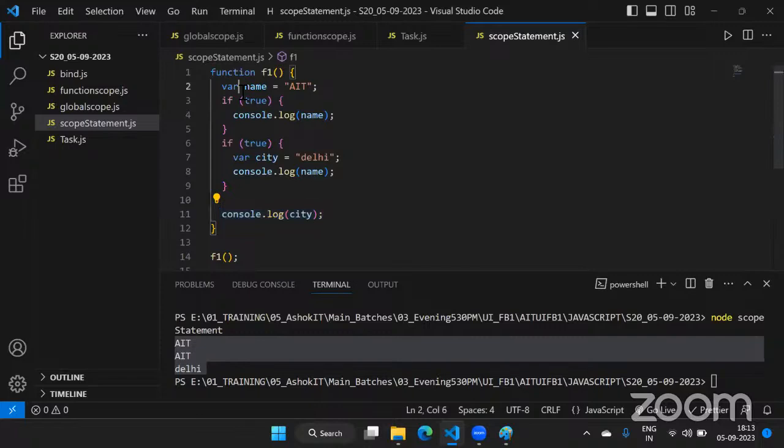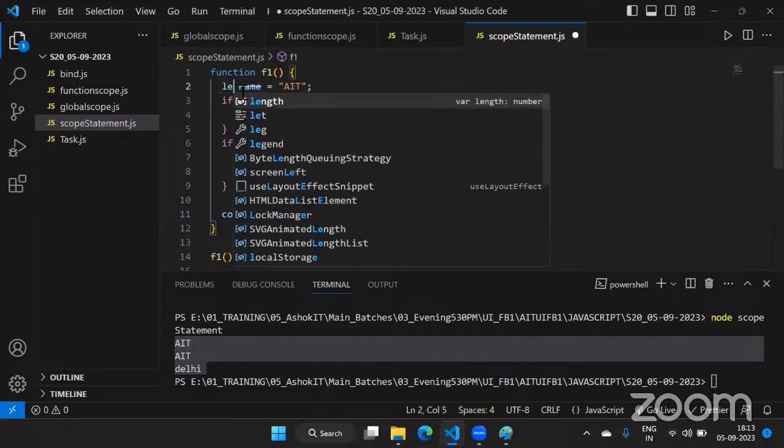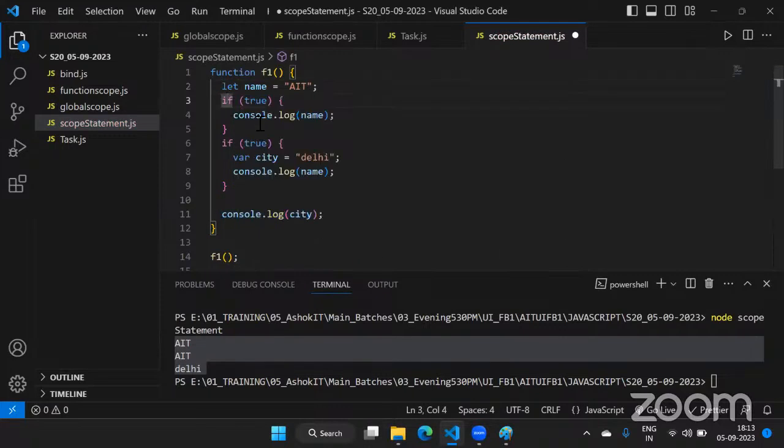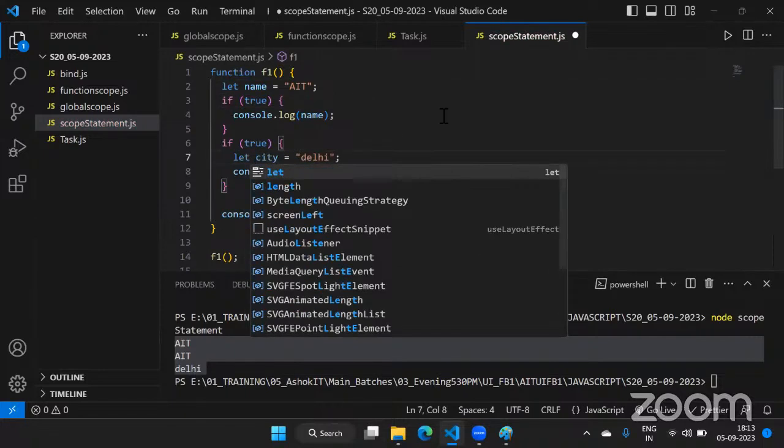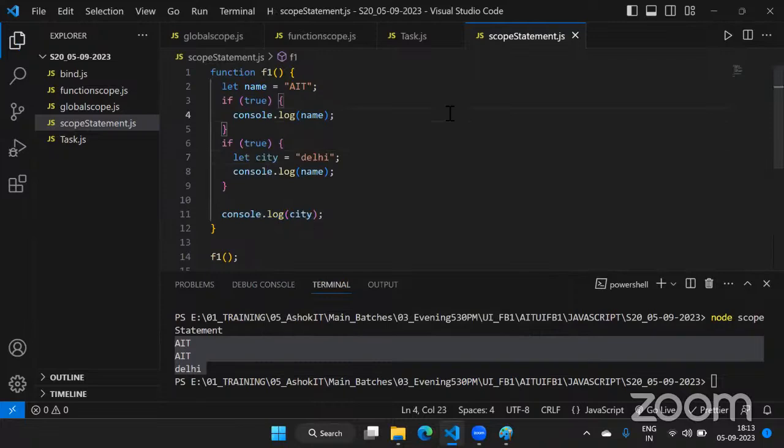But if you define your variable with let, this is let. Now here you will get the issue. Now lets are block scope. It means for this variable, this is the block. It started here, it ended here. Now this variable you can access anywhere inside this block.